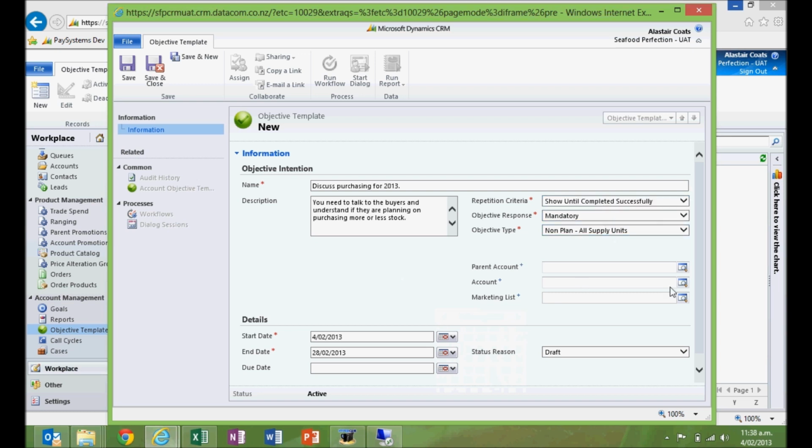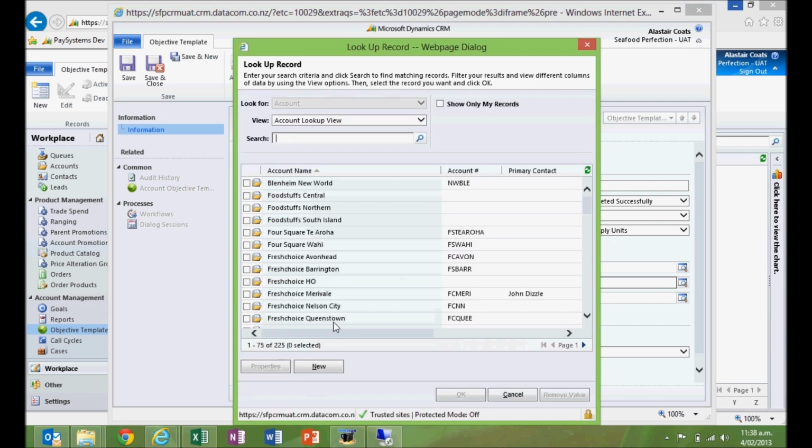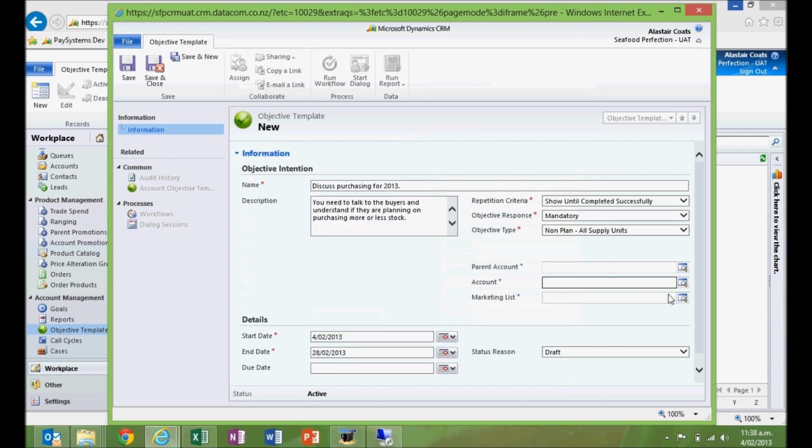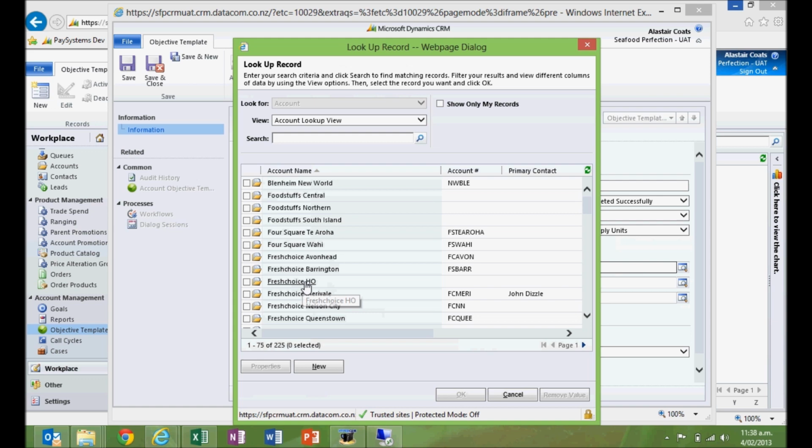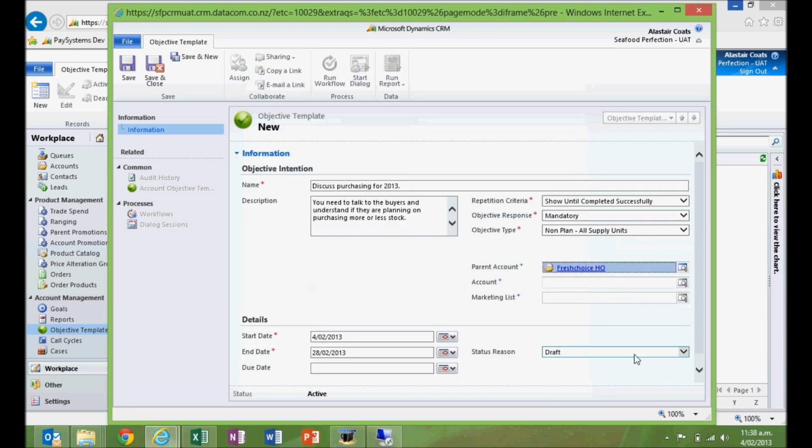And then what I want to decide here is, do I want to do this for a specific account? I would choose account and choose a specific account. So if I only wanted to do it for Fresh Choice Maryvale, for instance, I could choose that. I could choose a custom list of people, but what I really want is to choose the head office of Fresh Choice, and this to apply to all of the Fresh Choice stores which are linked to the head office. So I'll choose the parent account lookup, choose the Fresh Choice head office, and I'm going to set this to active and click save.